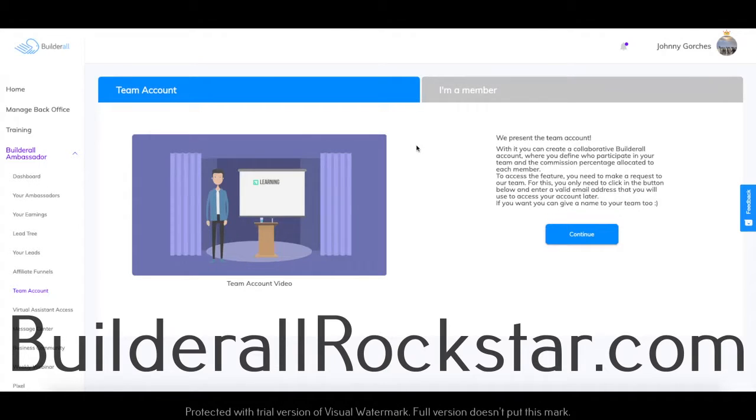This is going to be found in Builderall Business or Builderall Ambassador menu if you are an ambassador under team account. And this feature lets you create a team for your Builderall business where you can have multiple members and allocate commission, and everybody can work together to earn commissions and have a Builderall business.